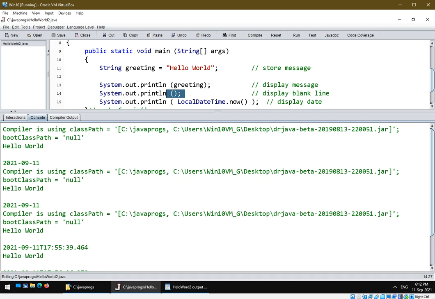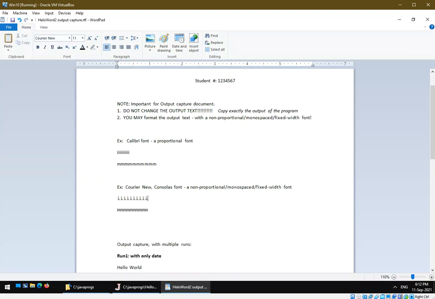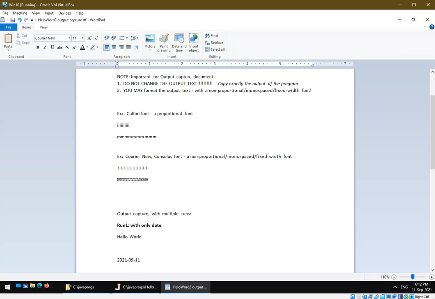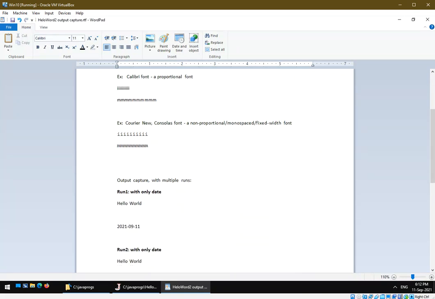So if you're putting out the time along with Hello World, like we have here, you'll notice that the 2021 date lines up with the first letters of Hello, "Hell". That's very important because this is what the program output should look like. So if we go back over here to the output, let's change all the output here, which is currently using the Calibri font. We should change that to use one of the non-proportional fonts. So I'm going to change those all to be using Courier New.